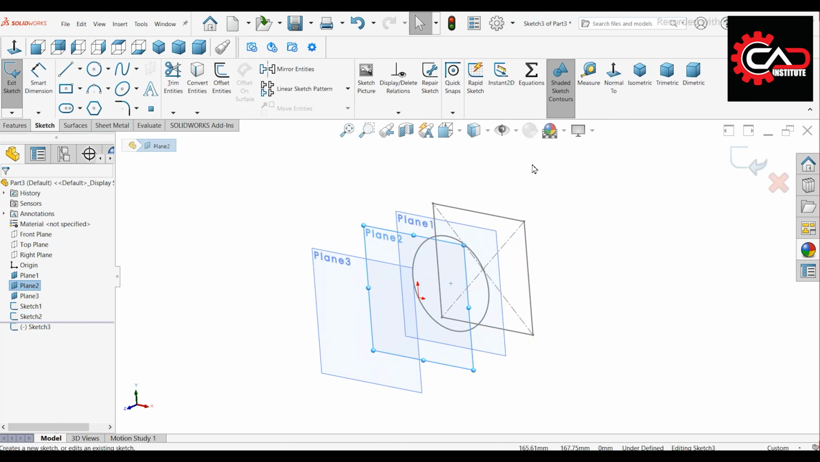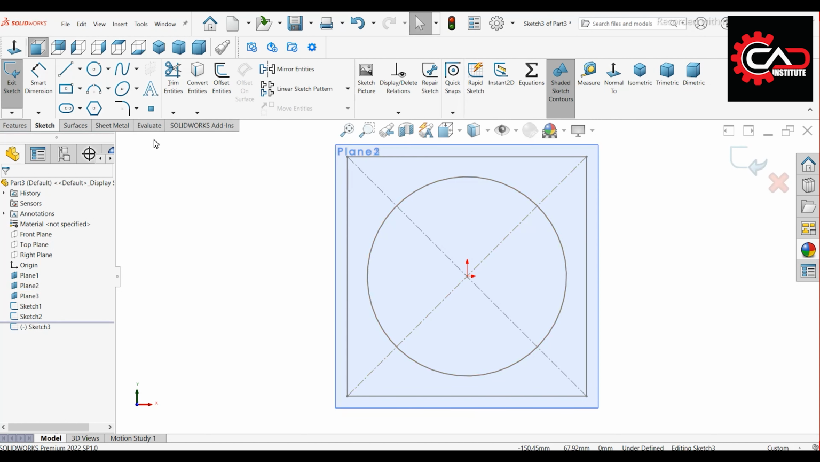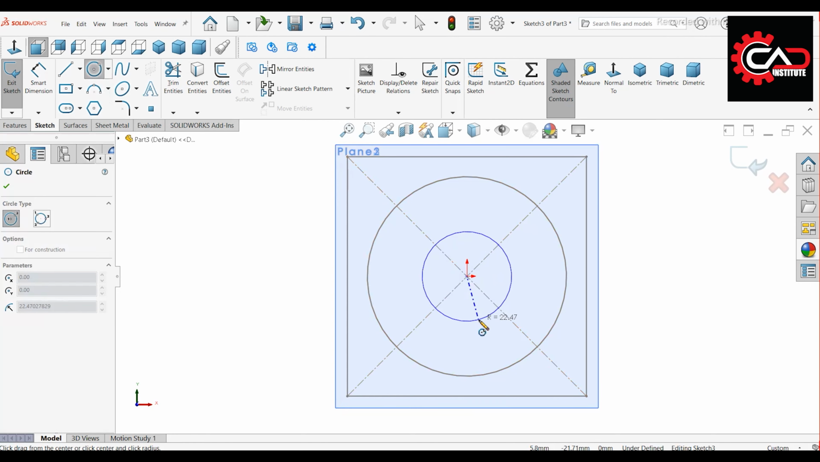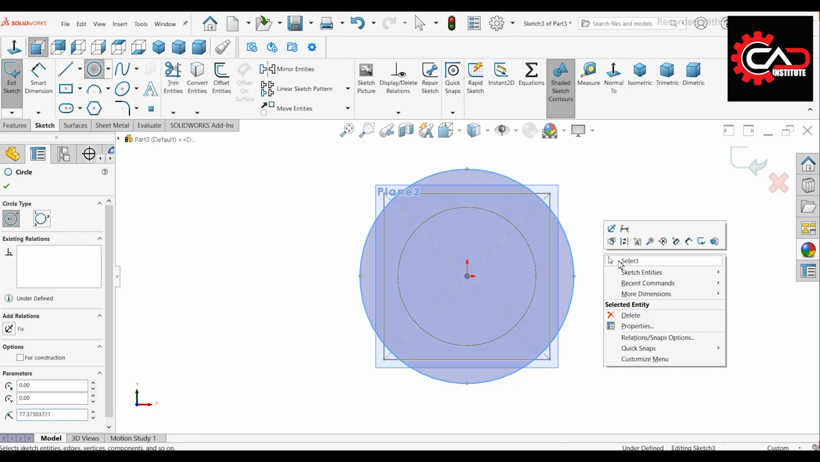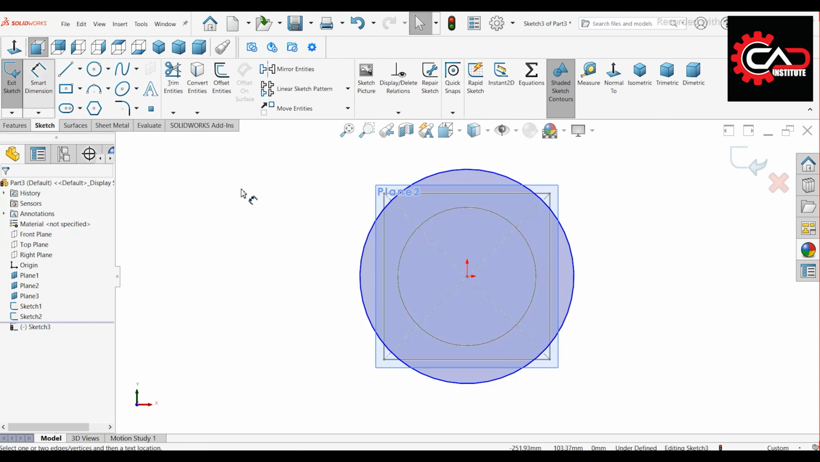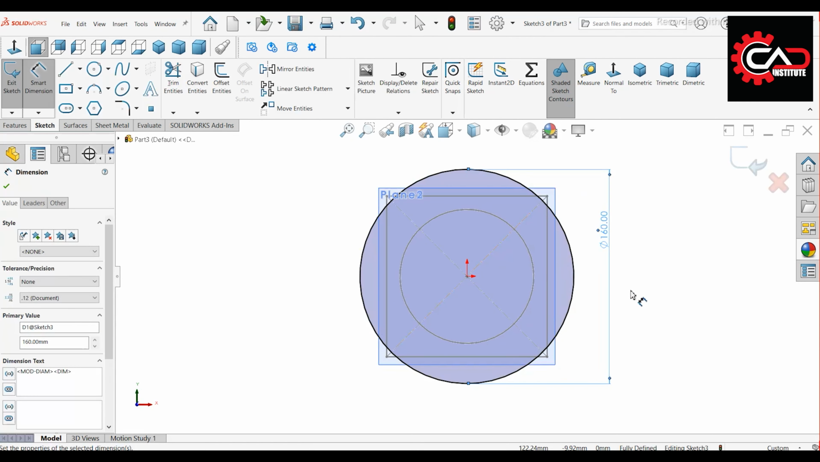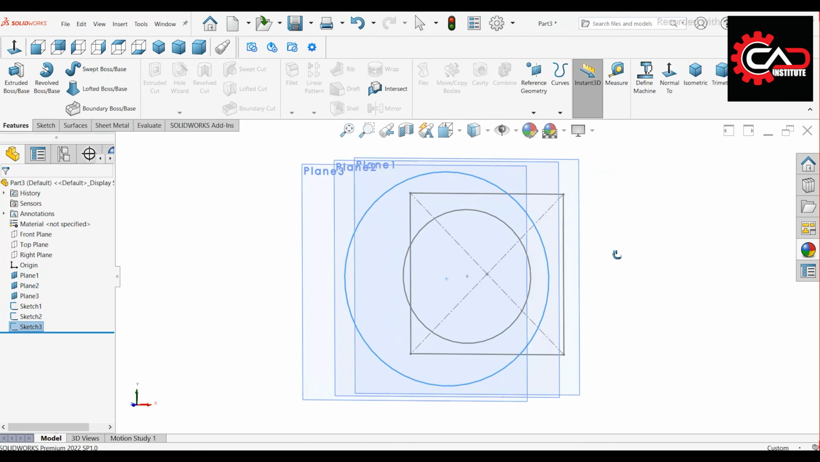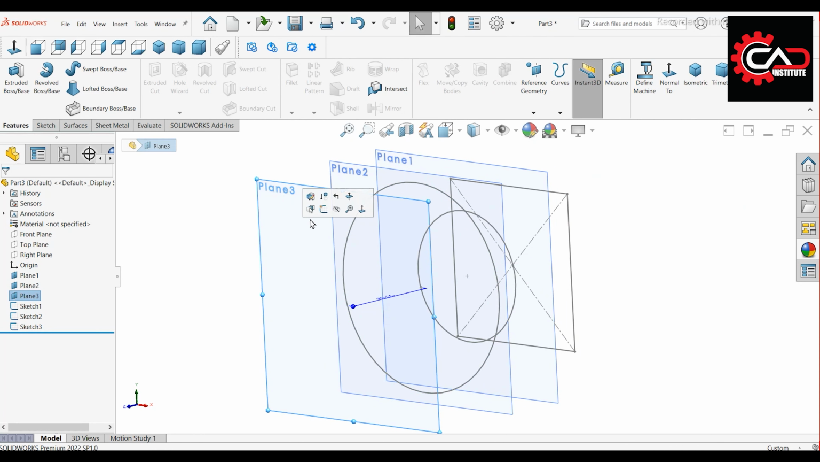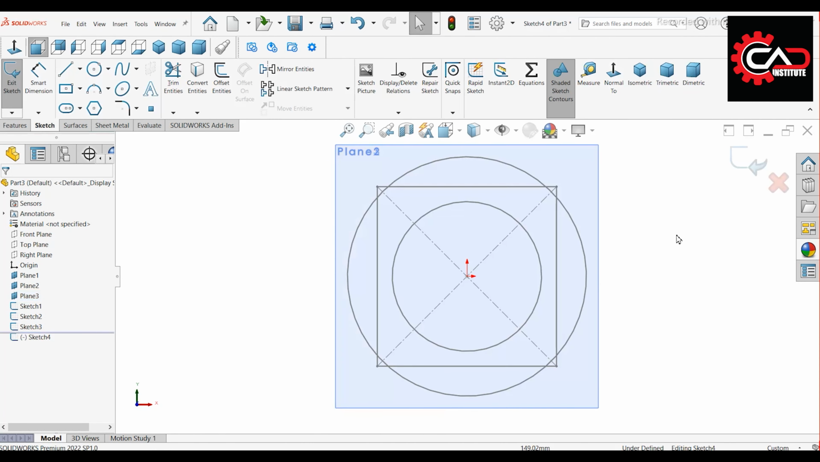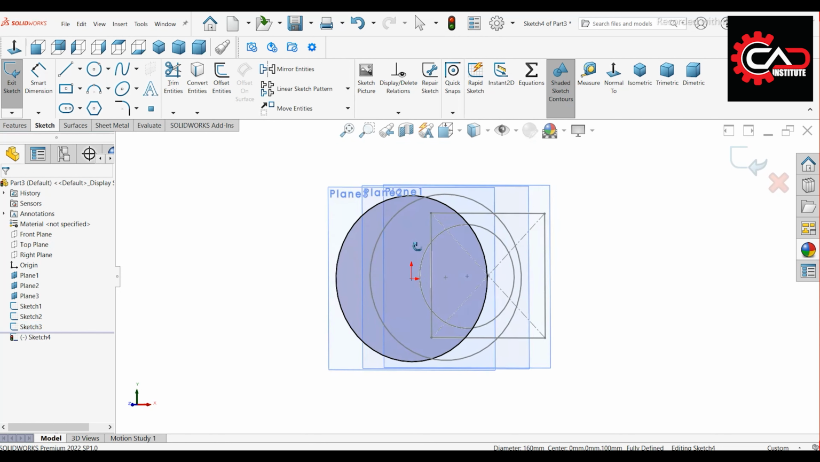Second plane. Create a sketch and draw a circle with a diameter of 160 mm. Third plane, start a sketch, select the circle from the previous sketch, and use Convert Entities to project it onto this plane.